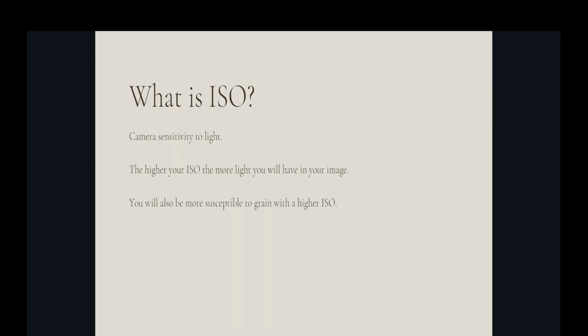So what is your ISO? Well, it's your camera sensitivity to light. So the higher that your ISO is, the more light you're going to have in your image. But you'll also get more grain that way, especially if you're dealing with an already dark image, because the grain likes to hide in the blacks and shadows. So when you crank up your ISO, you are more susceptible for those areas becoming more grainy.